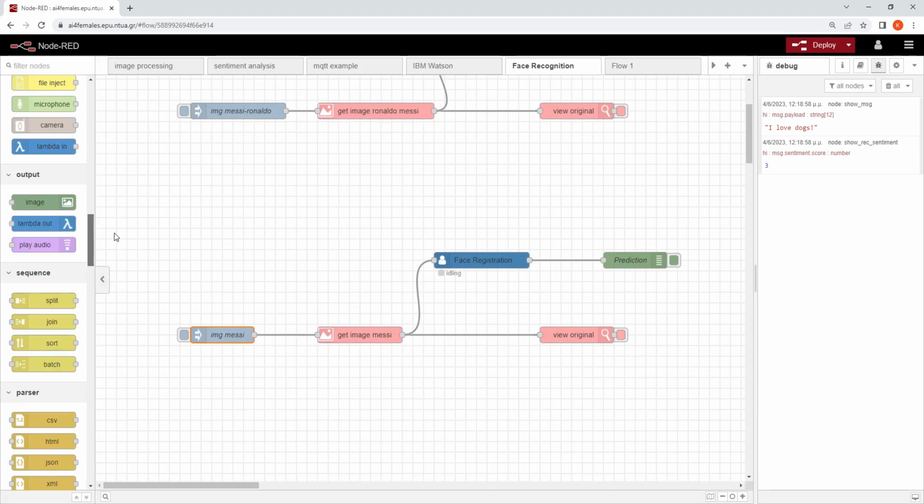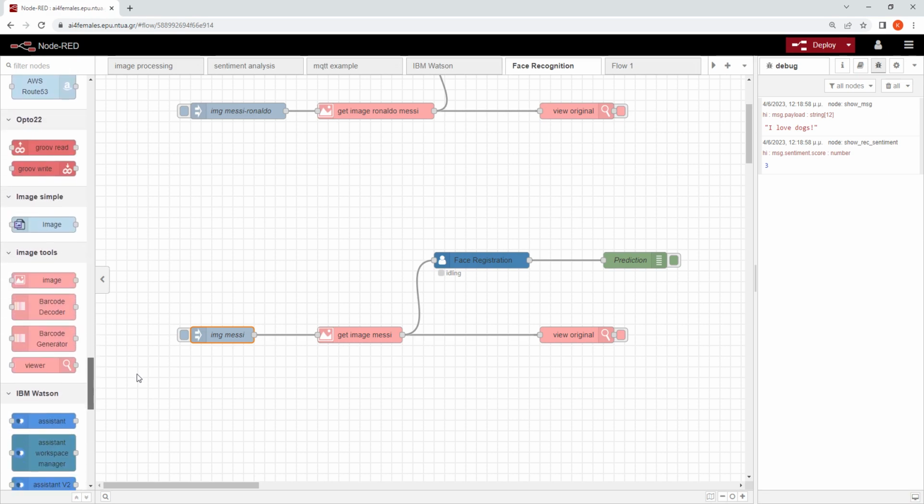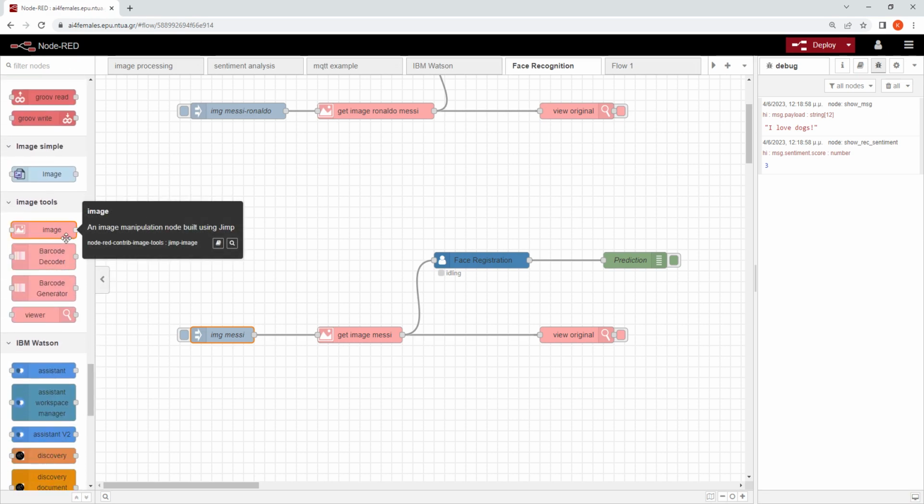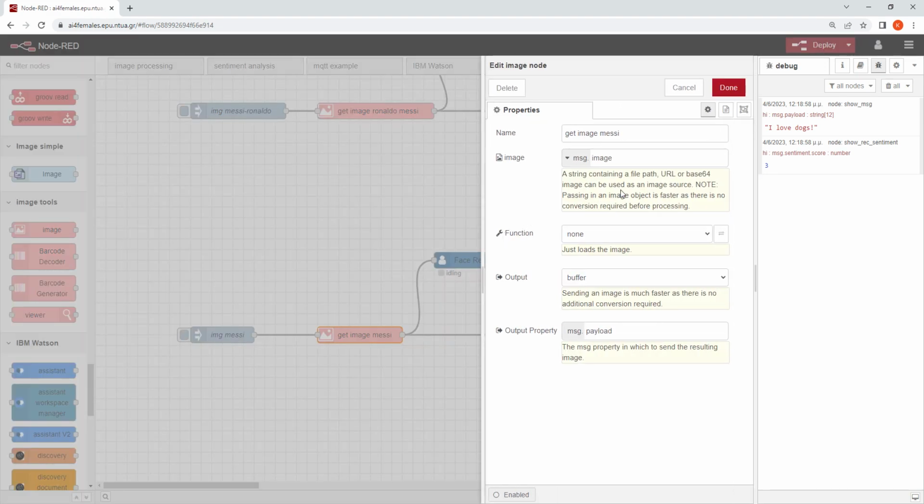Next, we will be using the image node to receive the image from the web. We see that we will be receiving from the web the image property of the inject node inserted previously. We are not going to apply any function. We will provide the output as a buffer in order for the registration module to work, and we are going to set up the msg.payload property.